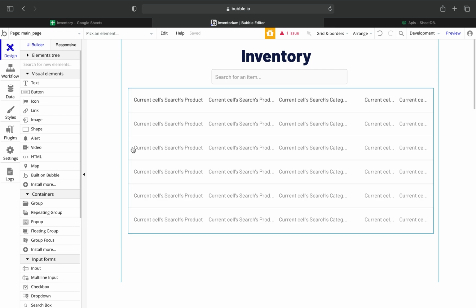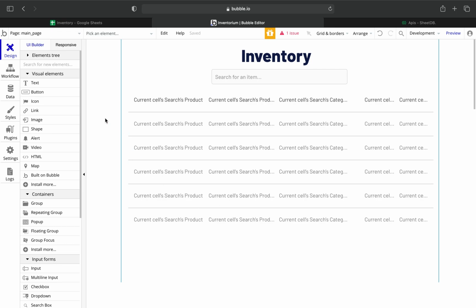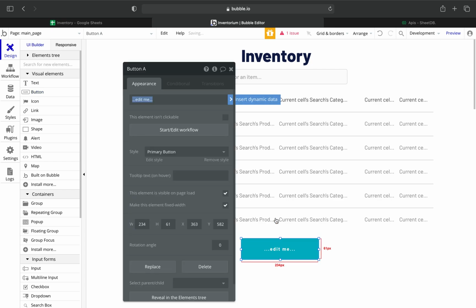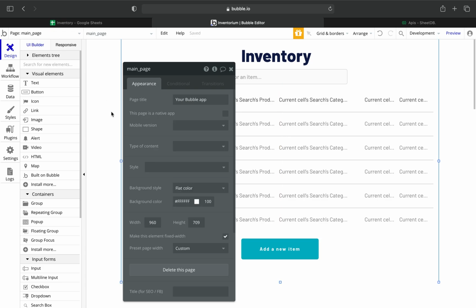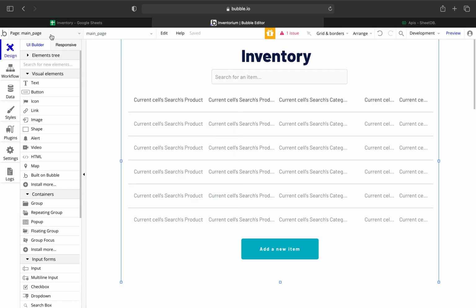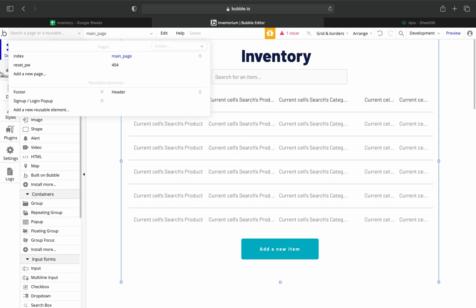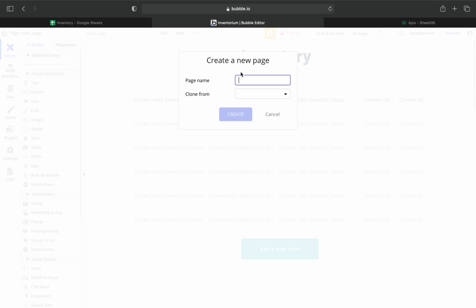Now I figured out that I want a button here that will move a user to a page where he or she will be able to add new items. So let's call this button "add a new item". And first of all, we're going to create our new page. So here I can add a new one. It's going to be called "add item".